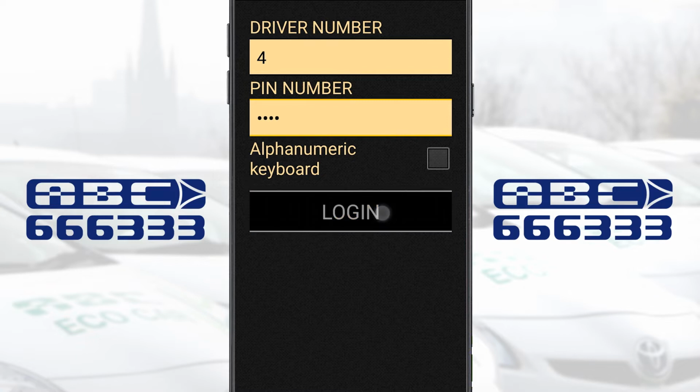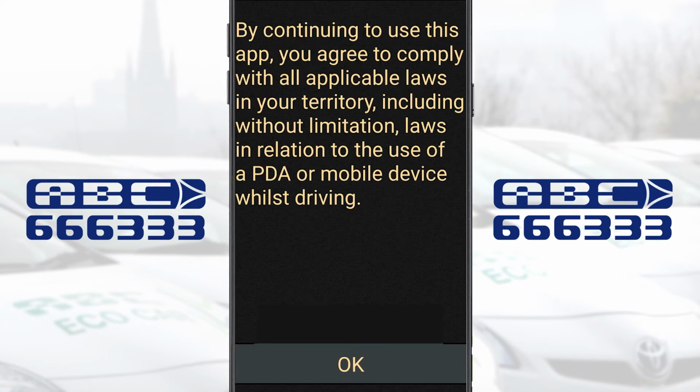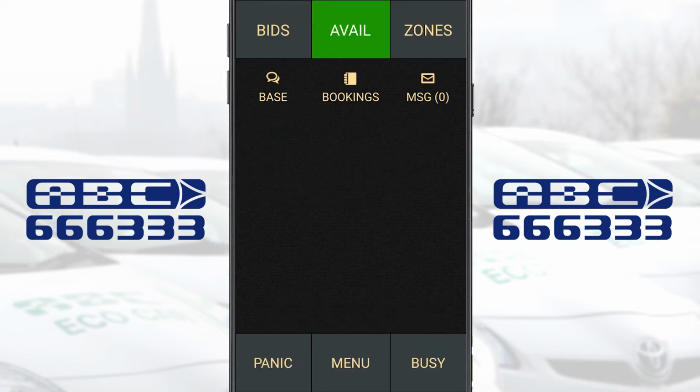Press Login. You will now see a few safety notices as well as any messages sent by the office. Please read them and then press OK. You will now see the iCabbi home screen. This is the main operating screen. And note, you are showing available in green.